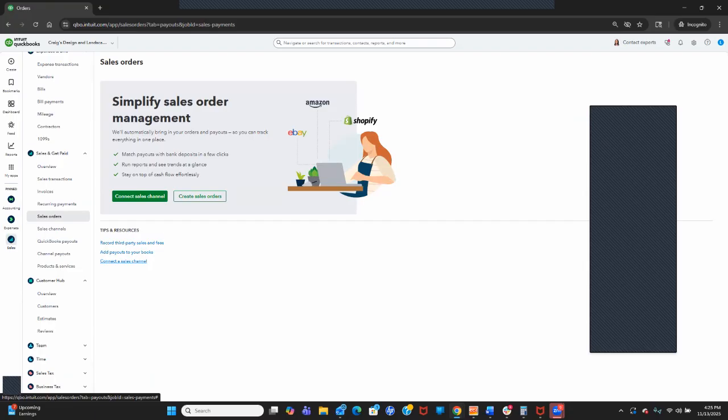Oh my gosh, how cool is this? So if you're using these third-party e-commerce areas, you used to have to go into them specifically, track down your payouts, match them to what hit the bank, reconcile any fees, back it all out. Now it's all here under sales and get paid.